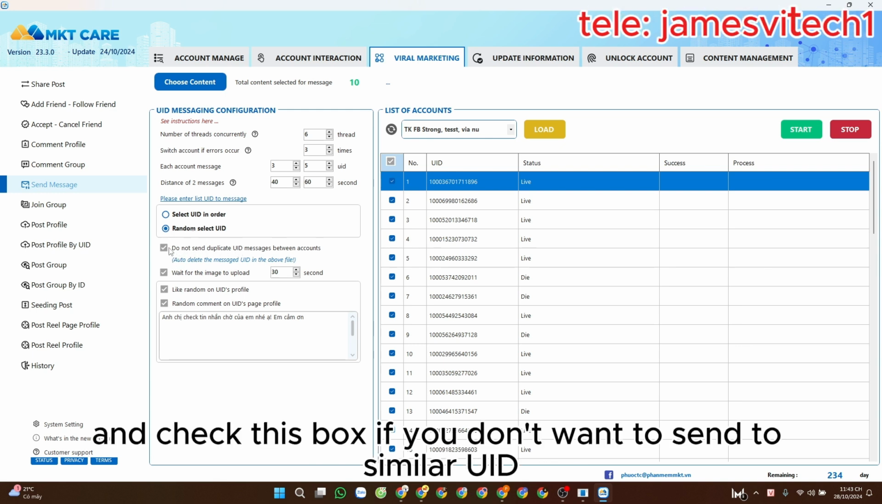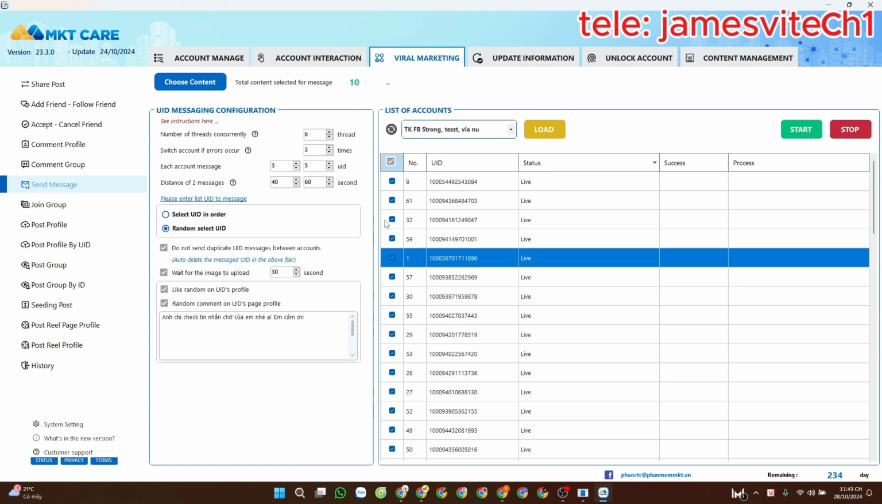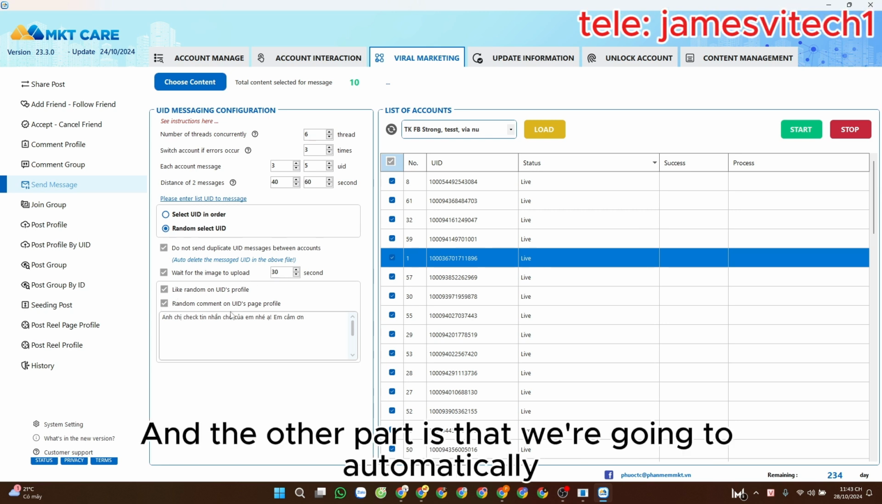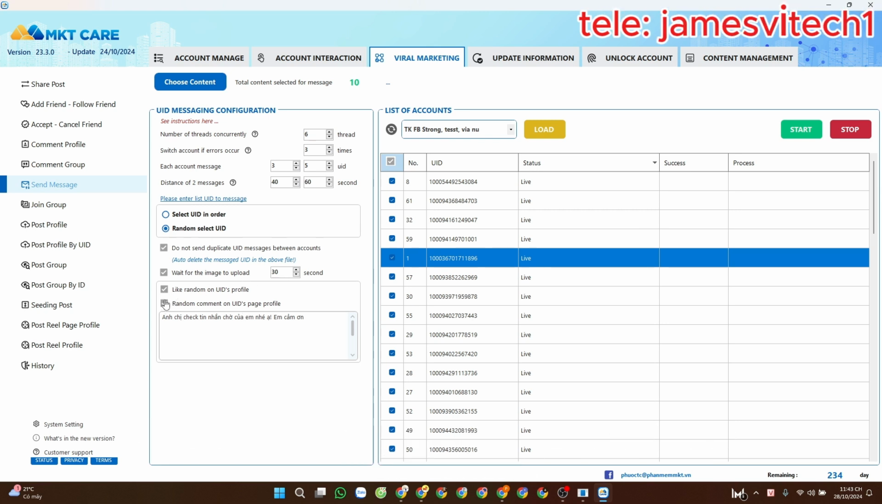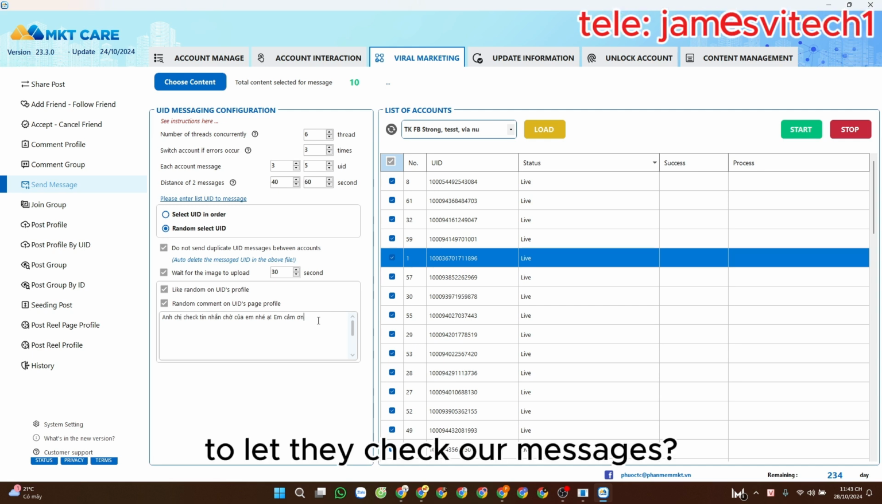And check this box if you don't want to send to a similar UID. The time of photos uploaded to this. And the other part is that we're going to automatically comment on their wall, the walls of the people we text. It's a piece of content to let them check our messages. It's as simple as that.